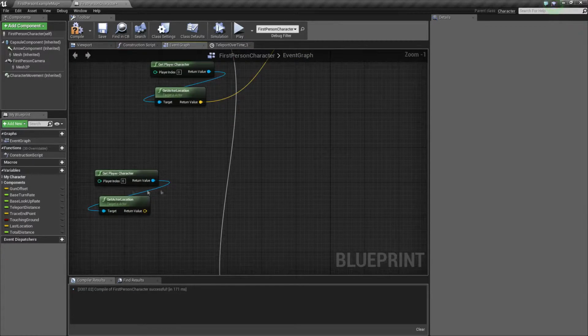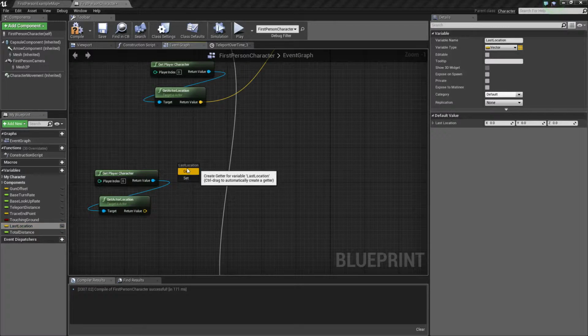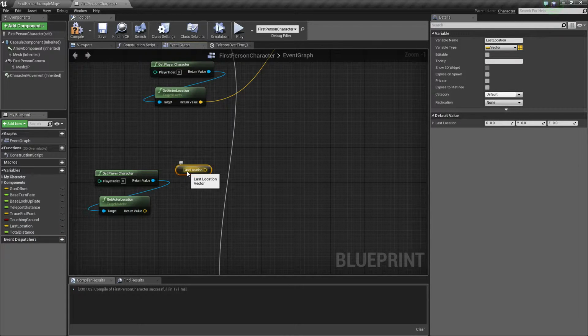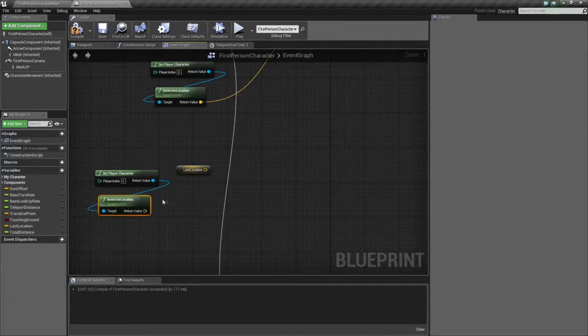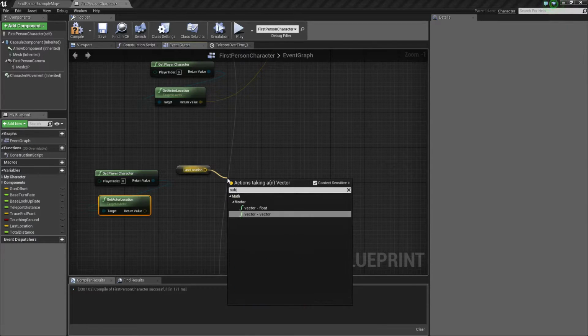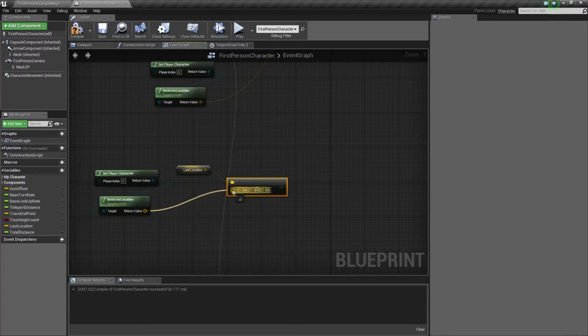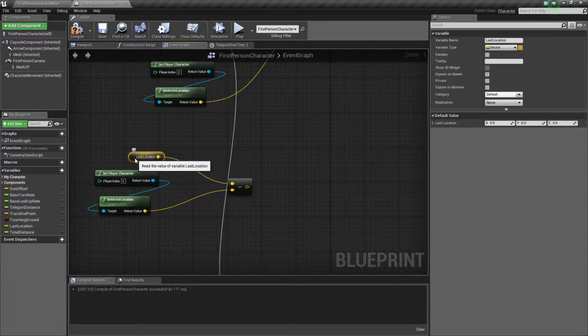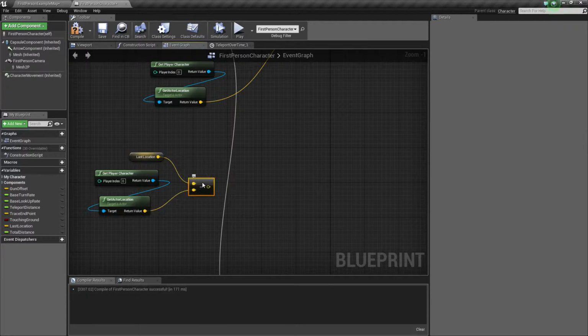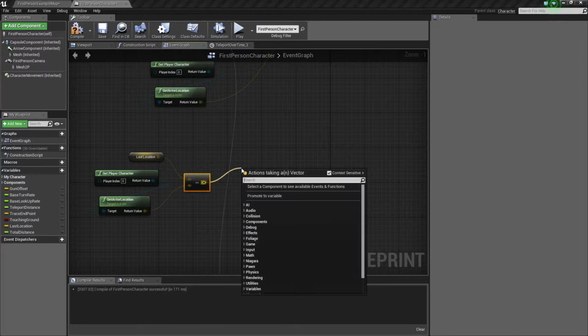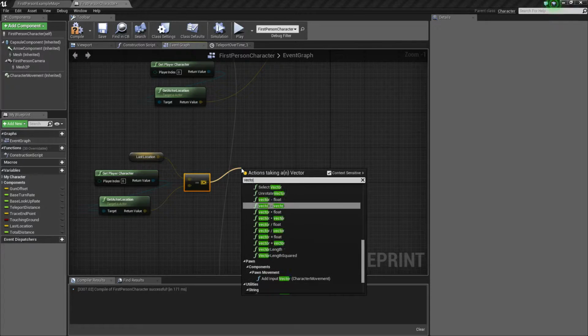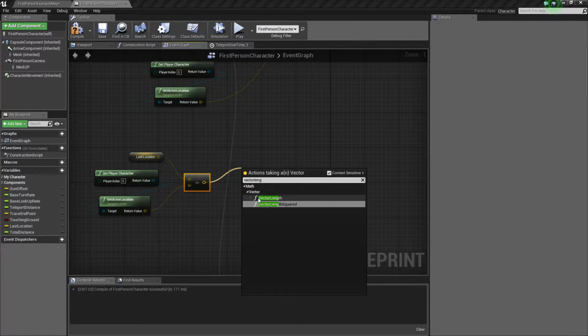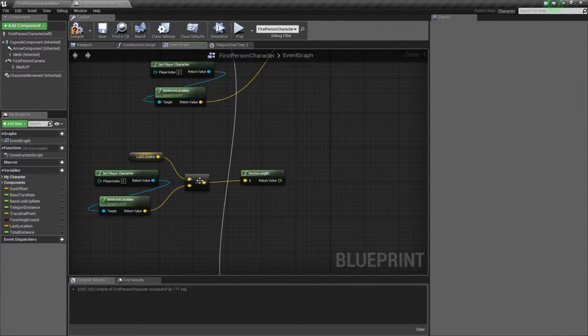Okay. Pull out this last location. Now we need to subtract the last stored location from the player's current actor location. So subtract vector from vector. Okay. And since we're going for distance, we have to search for a node that does that. And luckily there is one called vector length. So that's going to give us a float value.